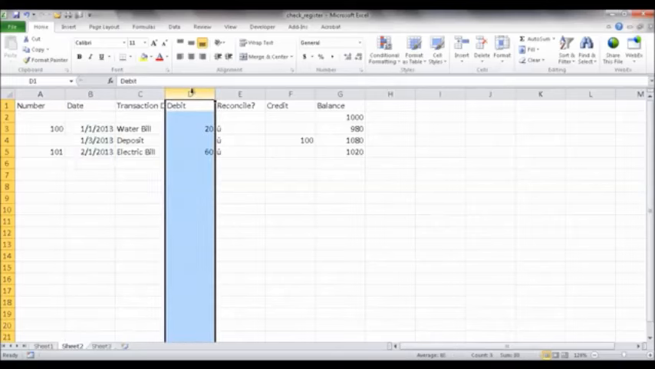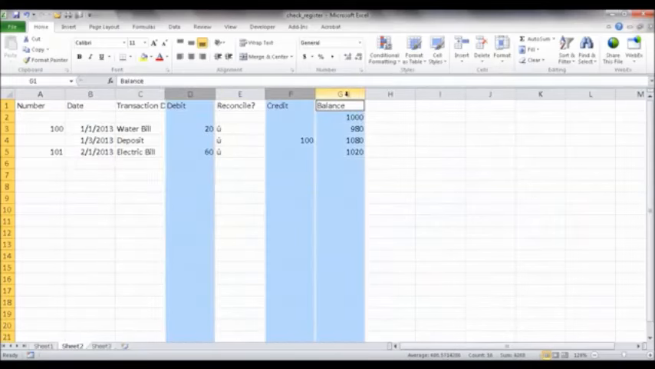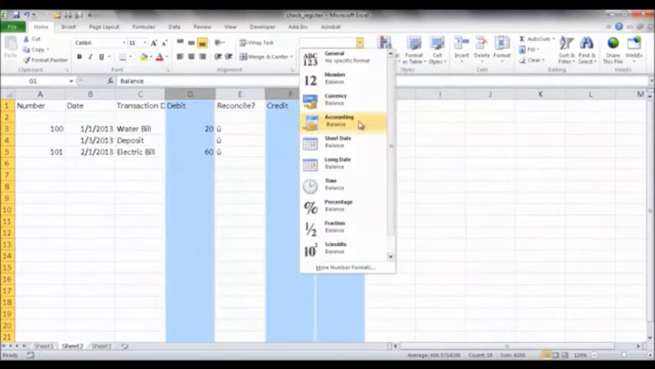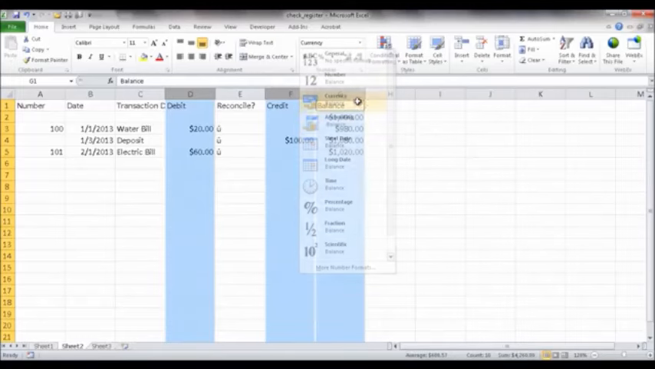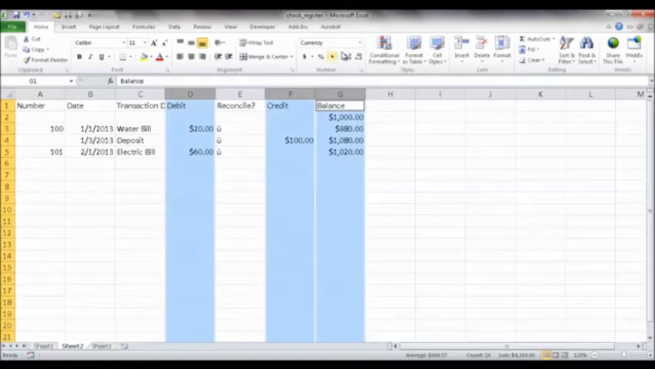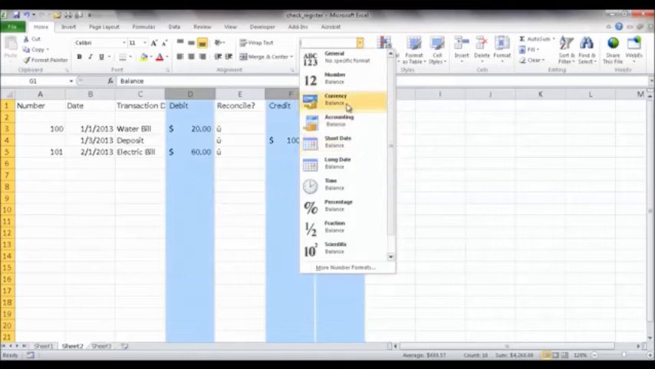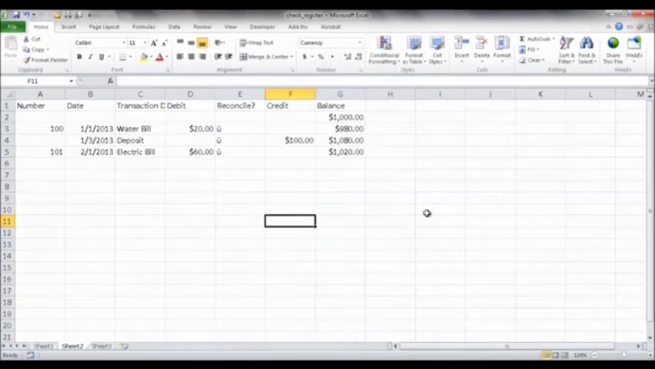Now there's two formats you can use. You can use currency or accounting. The difference is basically where the dollar sign is put. So here in currency, the dollar sign is right next to the number. If we choose accounting, the dollar sign is over here to the left. I'm going to just choose currency for now. And once I have that, that's fine.